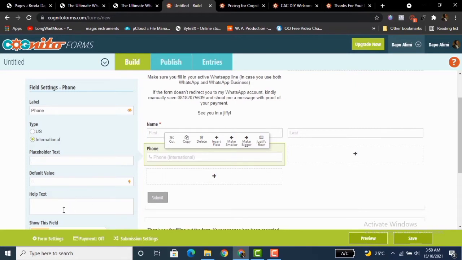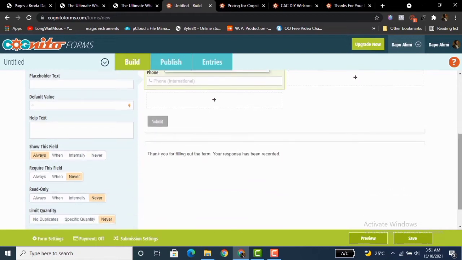Help text, basically help text would mean, do you have anything you want to tell them on why they are filling the phone number? I don't use it. Just please fill your phone numbers correctly, right? That is all that I care about. All right, show this field always, require this field always, please. Read only, never. Limit quantity.